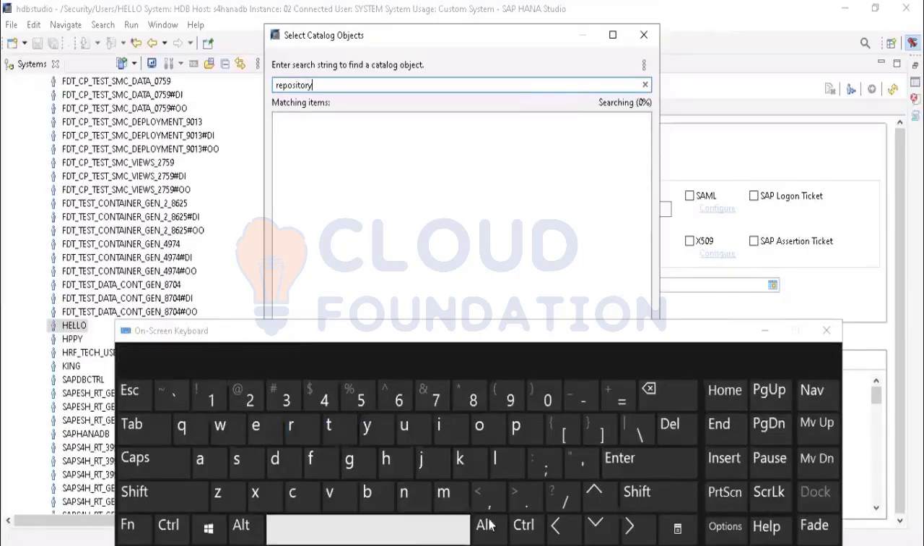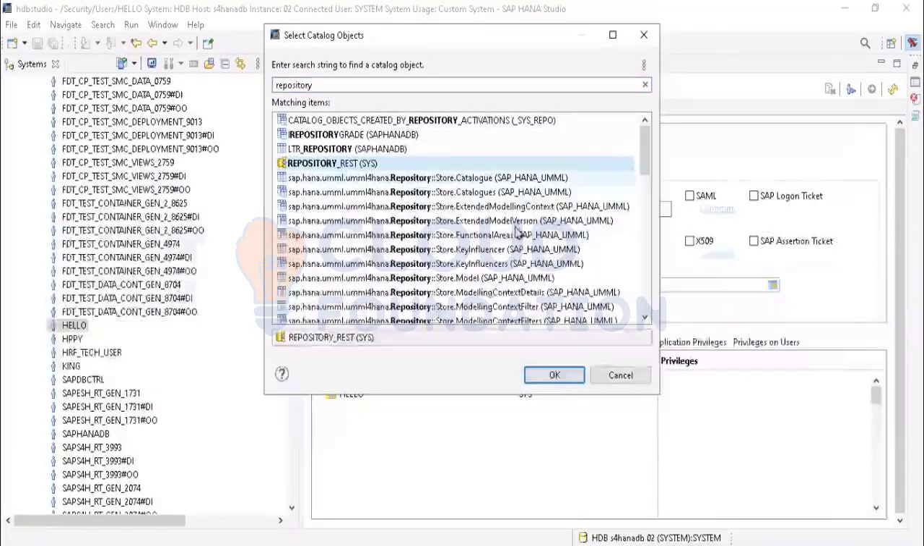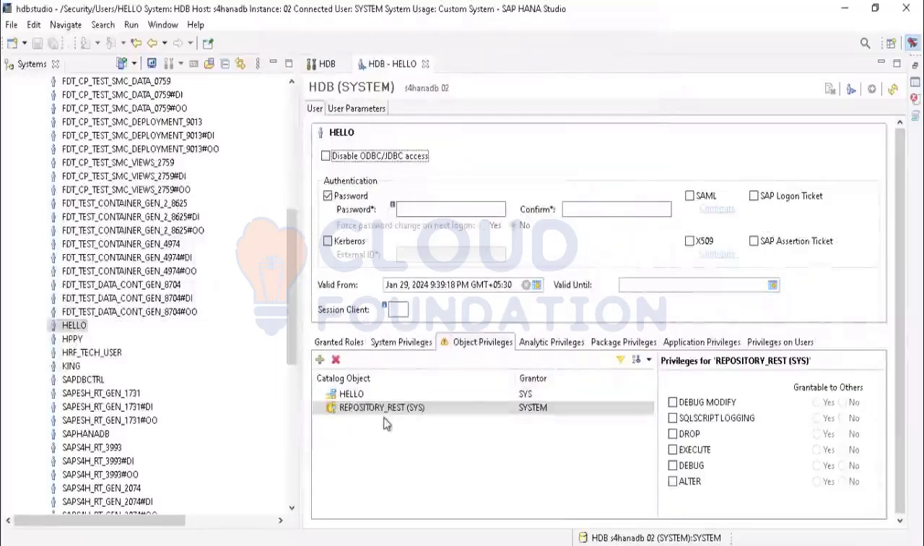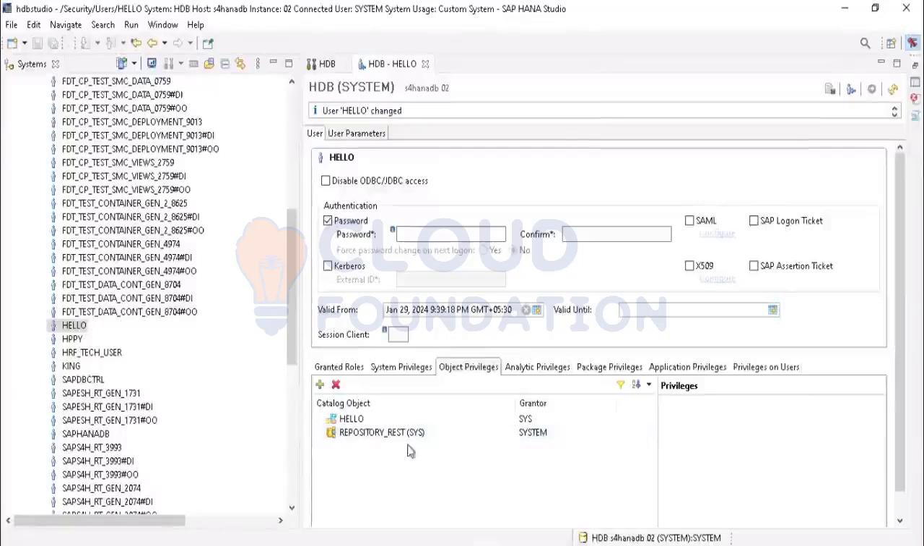repository_rest is the standard privilege that you need in order to see the data of content. Along with it, I'm going to give only execute access here. I'm not going to give any other access. Once you are able to perform any action successfully, you'll be able to see that the user is successfully changed, or else you're going to see the error message as well.